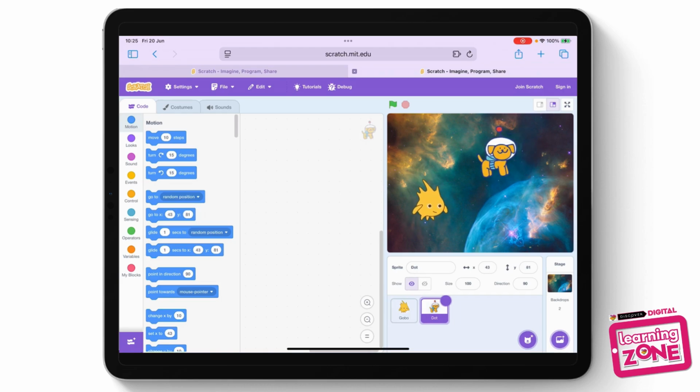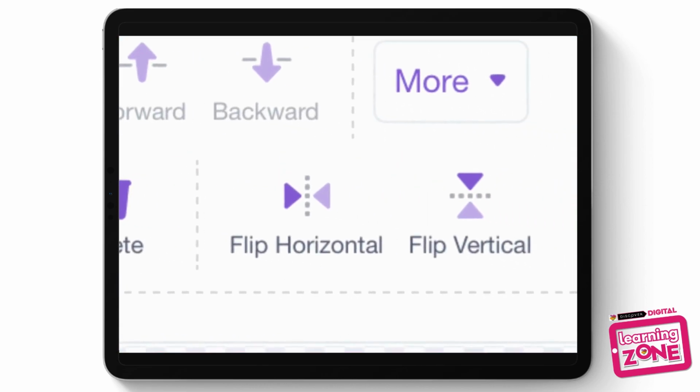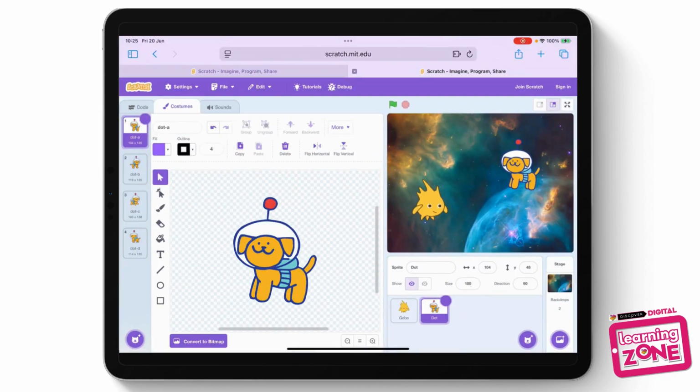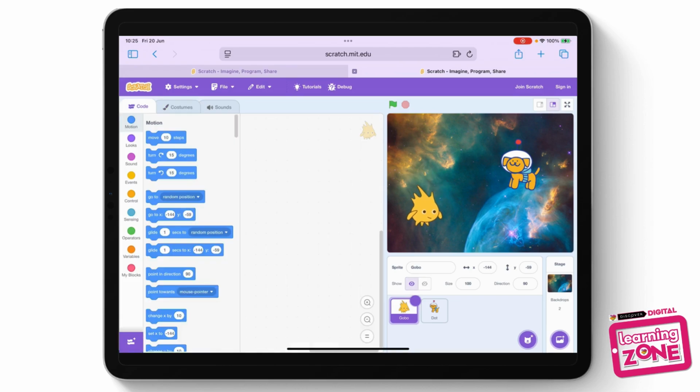And actually, my little dog here is facing the wrong way. So I'm just going to come up to costumes and press the flip horizontal button, which is this one here, which is just going to then turn my dog around. There we go. So now that we have got our two sprites and our background in place, we can now start to have a look at adding in our code to make our jokes.